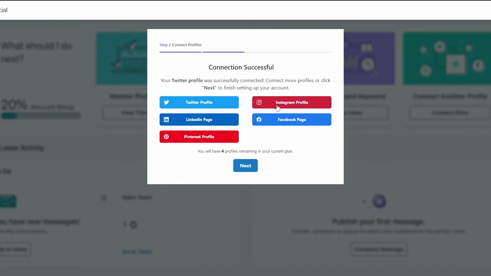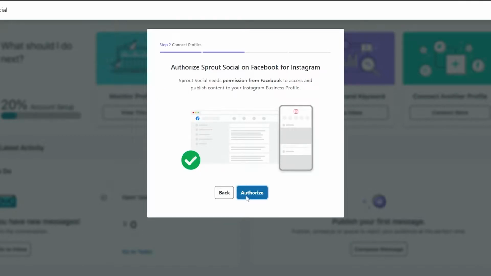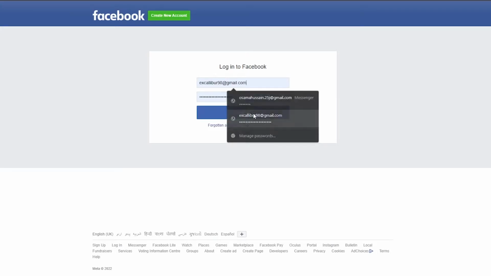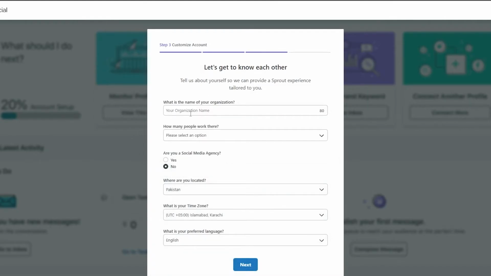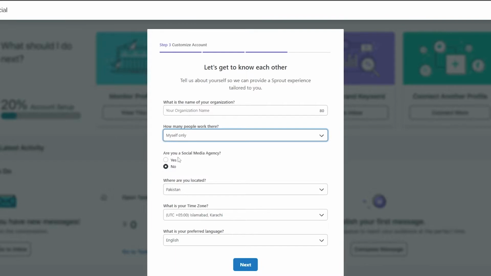So let me just go ahead and connect my Instagram profile as well. Simply click on continue, authorize over here. It's going to take us over here where we just simply have to log in to our Facebook account, log in over here. And once you've done that, you can go ahead and set up your organization, how many people you have over here, whether you are a social media agency, where you live, and all of that. And once you're done with that, you are good to go.